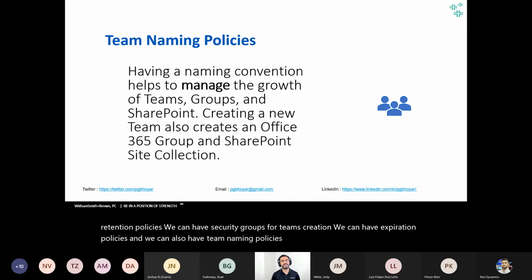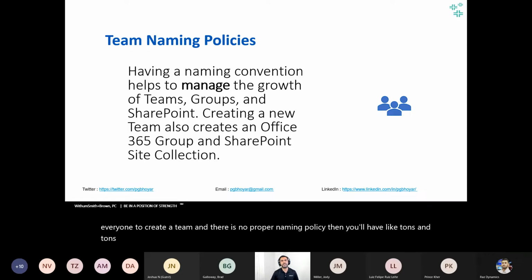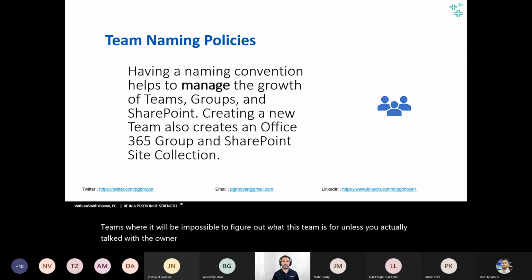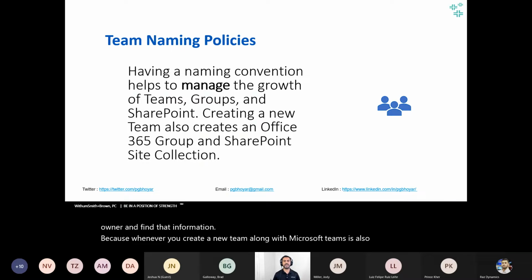So it is extremely important to have team naming policies, because depending on the size of your organization, if you allow everyone to create a team and there is no proper naming policy, then you will have tons and tons of teams where it will be impossible to figure out what a team is for unless you actually talk with the owner and find that information. Because whenever you create a new team, along with Microsoft Teams, it also creates an Office 365 group and a SharePoint site collection as well.